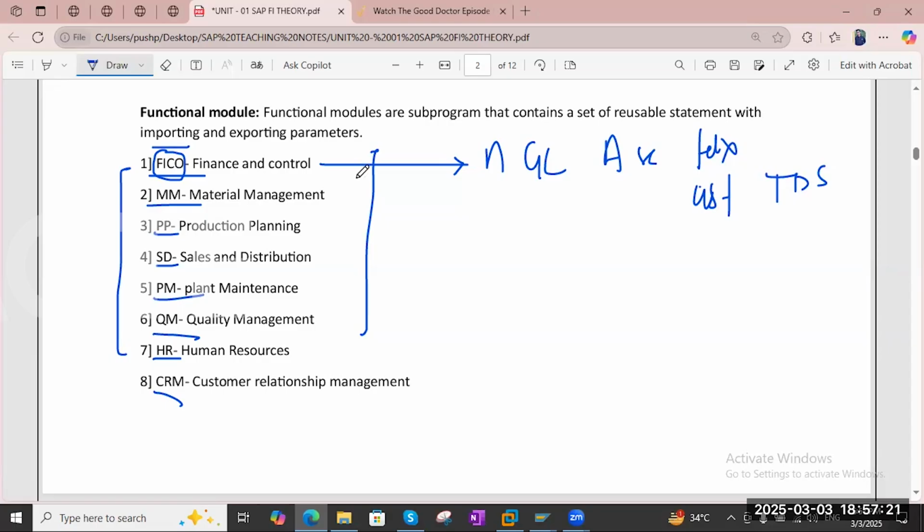Actually, the name of the course is SAP FICO, no? So do we concentrate on finance and controlling or other departments? We are going to learn FICO. So we are going to focus on our module only.